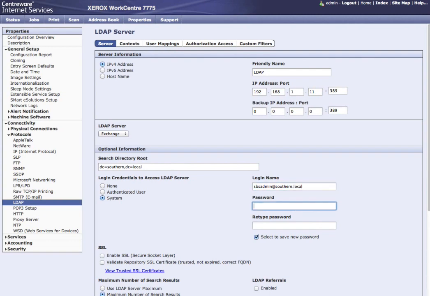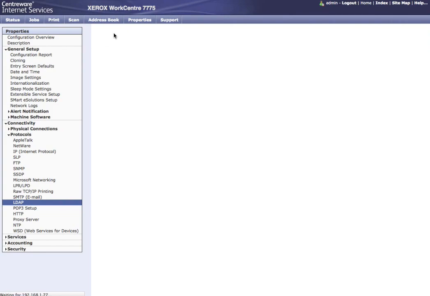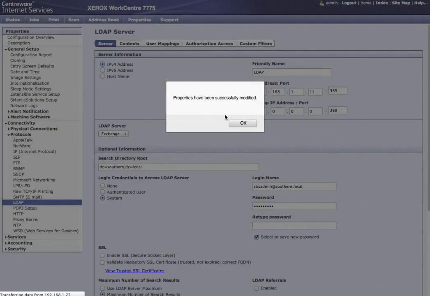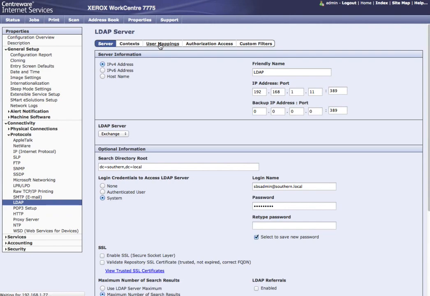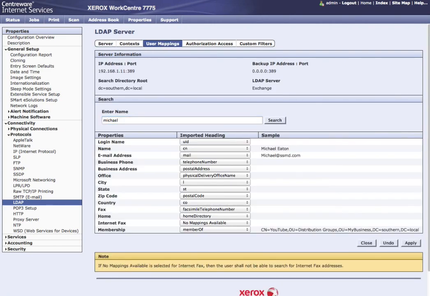So you see we have the full domain, southern.local, and then the password for that account. Normally it's an administrative account. And I'm going to choose apply. To do a quick test, you can choose user mappings, and then type in a person's name. So we have my name now. So it's actively talking to the server and pulling back the information in which we want to see.